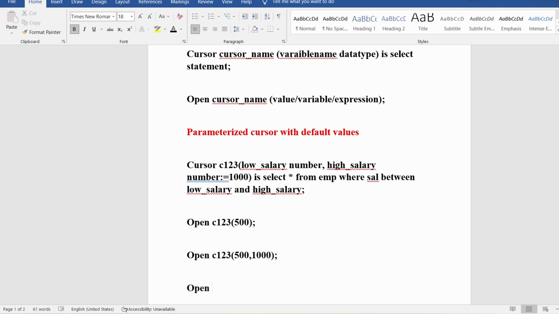Suppose let's take that you have opened the cursor called C123 by providing 800, 2000. In this case, the low underscore salary will be 800, high underscore salary will be 2000. Here the default value 1000 will not be considered. I hope you have understood. If you are providing multiple variables in the declare of the parameterized cursor, then the last variable you can consider it as a default variable, and the previous one you cannot consider as a default one. So the first value will be 500, then other value will be at the default value 1000. Here the first value will be 800 and the high salary will be 2000.